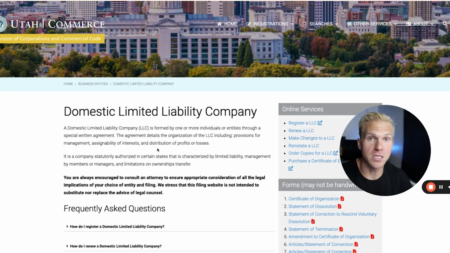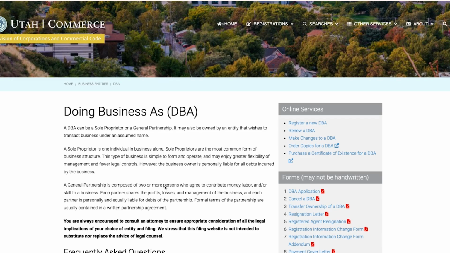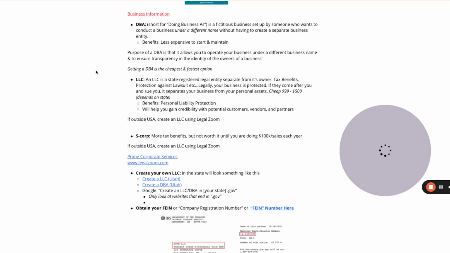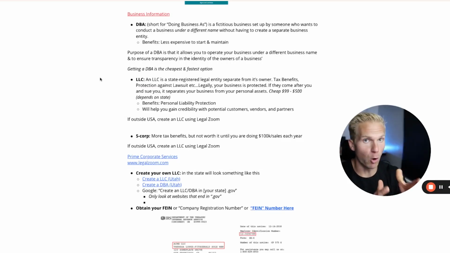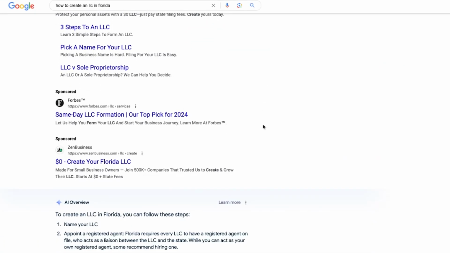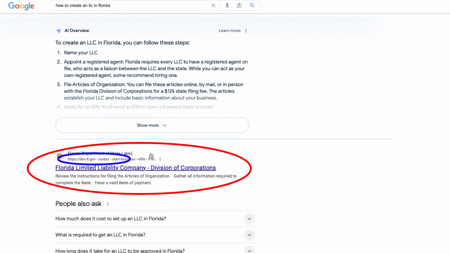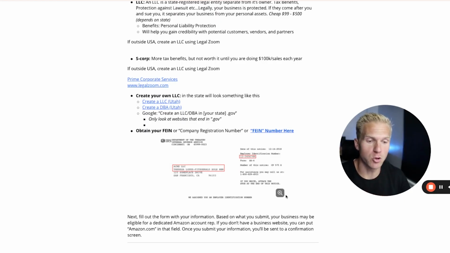So I live in Utah. This is the link to create my own LLC through the state government site. It looks just like this. If I want to create a DBA, this is the link too. The easiest way to do this, and I've always created an LLC like this, I've never paid someone to do it, is literally go to Google and type in create an LLC or DBA in whatever state you live in .gov and only look at websites that end in .gov. If you don't, you're going to be getting sold on a service. So make sure it ends in .gov and you'll be good to go.